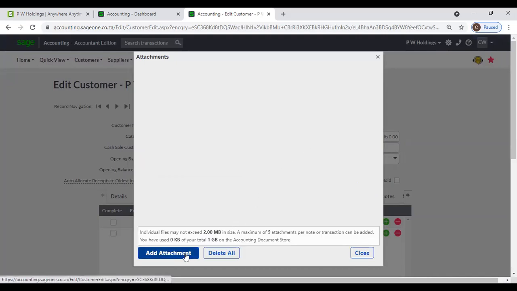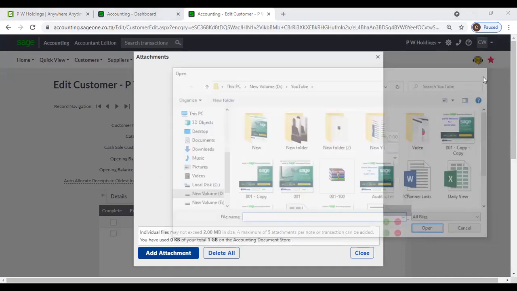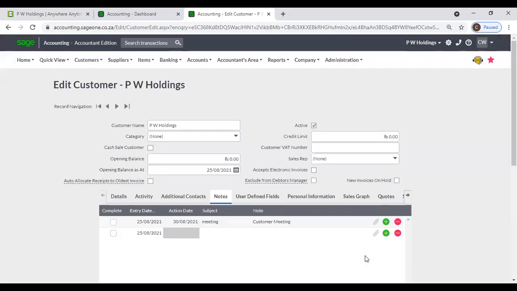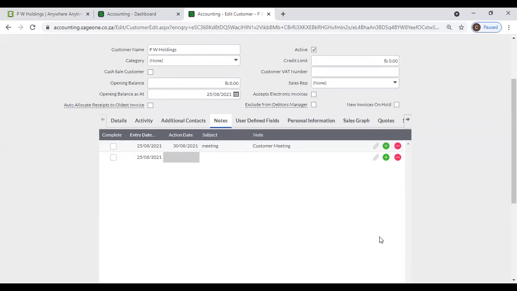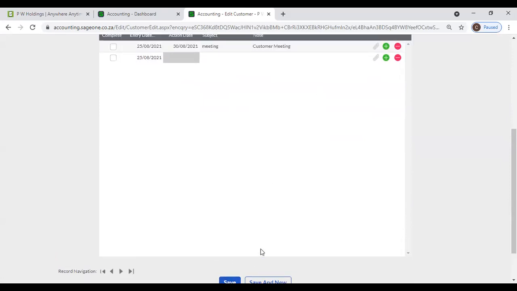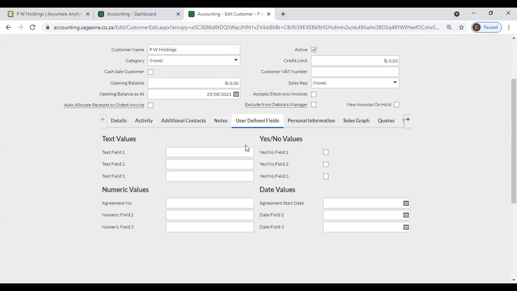You can add attachments by clicking this add attachment. You can attach files up to 2 MB, and you can attach up to 5 attachments. After you attach documents, you can save. Next tab is user defined fields.